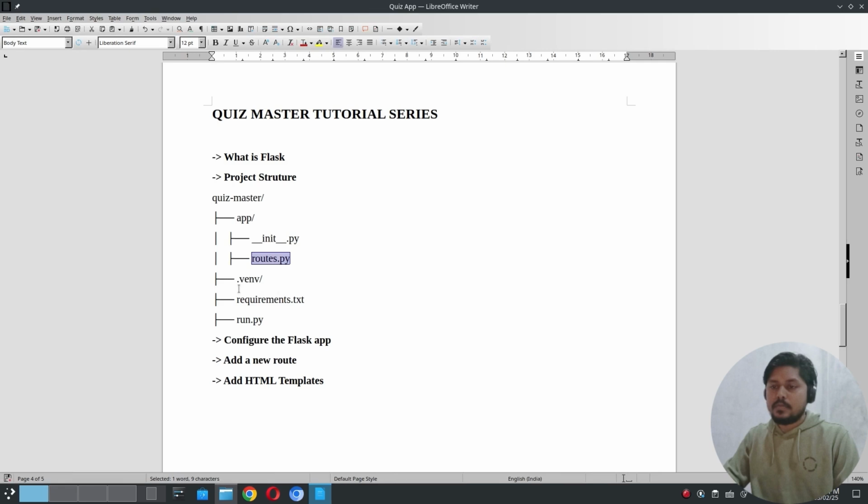The .venv is already created during the virtual environment creation. The requirements.txt file we will create at the last. Actually, we don't need to create it. It will be automatically generated by the pip freeze command when we freeze all the dependencies for the project. So it will be for last.